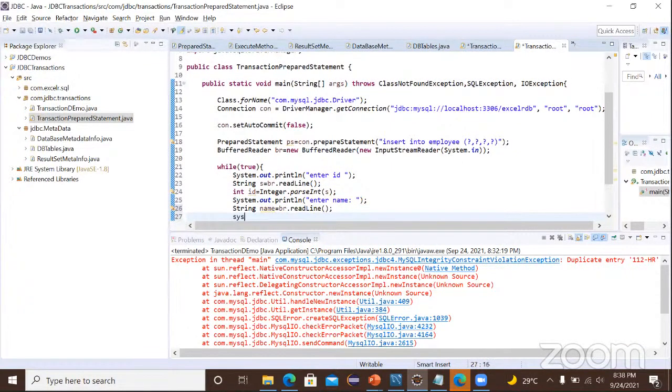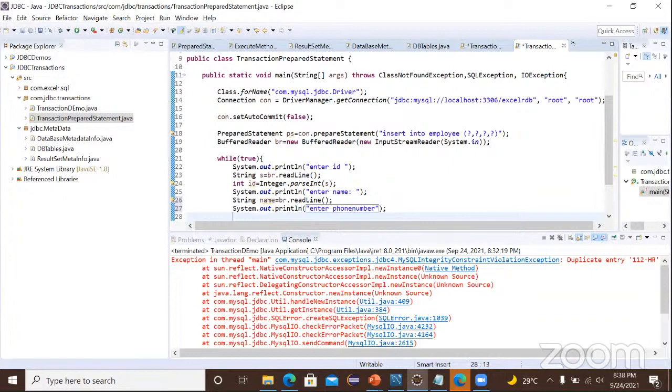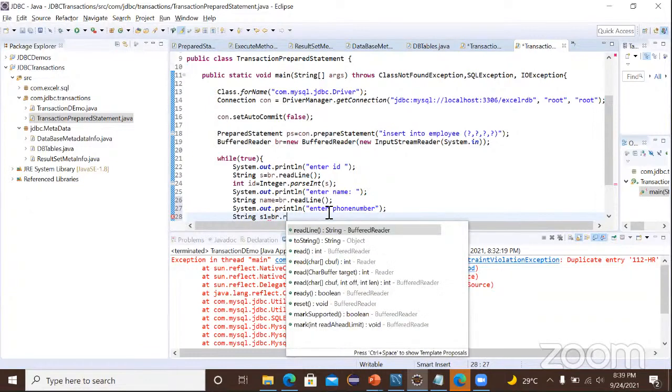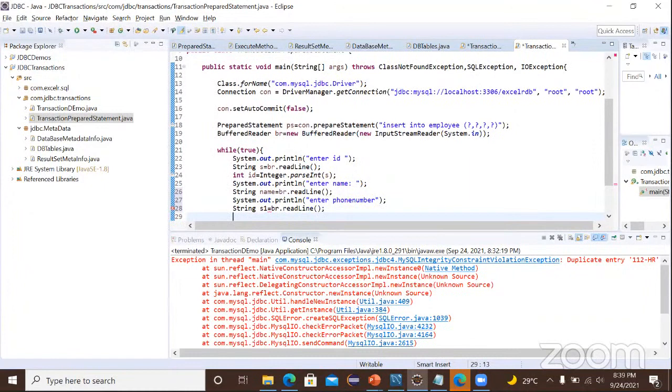Okay, so again System.out.println, enter what is that phone number, and now again String, I'm taking here s1 equals br dot readLine. So now again we have to convert that, right?